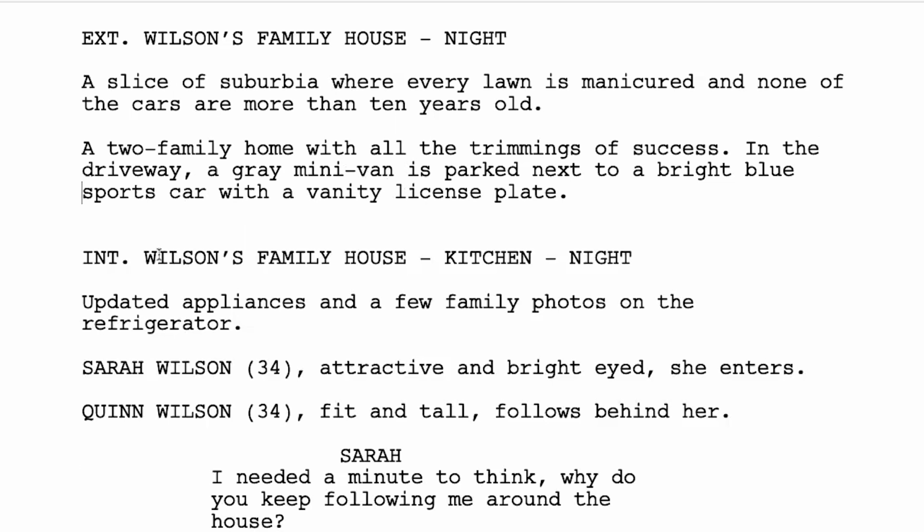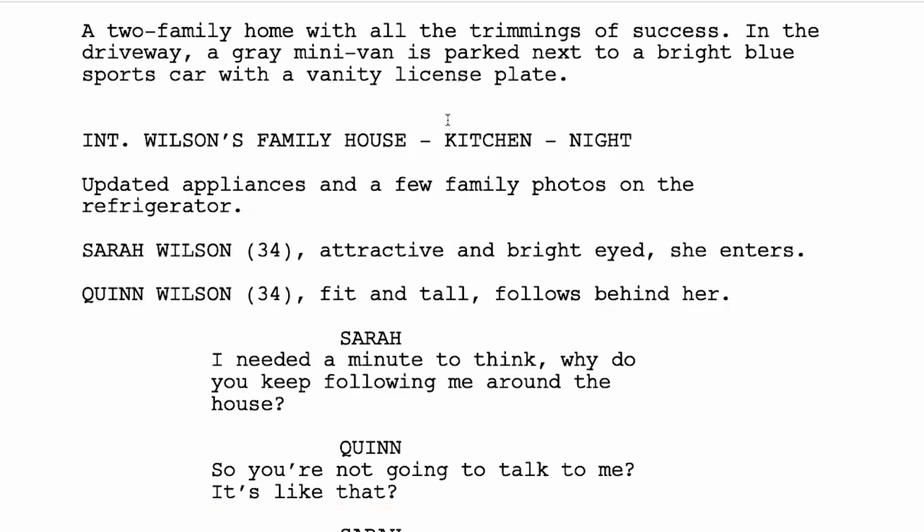Now let's go into the scene for the kitchen and see what we can do to make some adjustments there. Updated appliances with a few family photos on the refrigerator. So the family photos could consist of family photos on the refrigerator. We could show two children from the ultrasound to maybe some kindergarten pictures, things like that. So we could add that in.